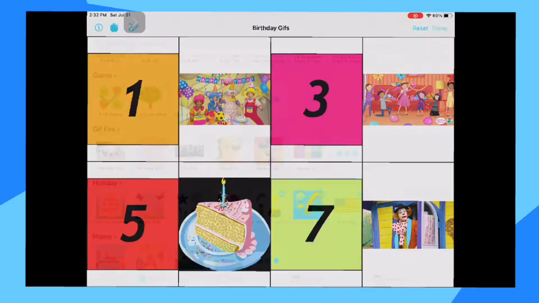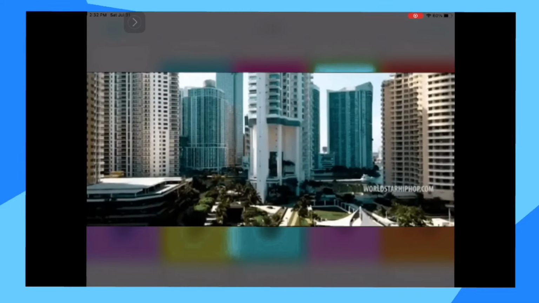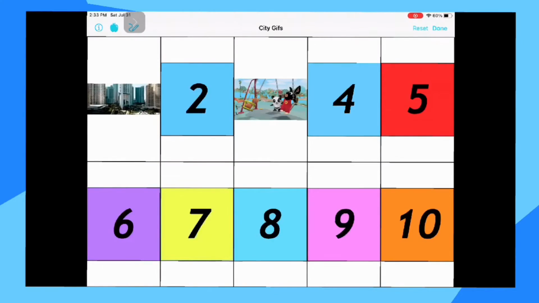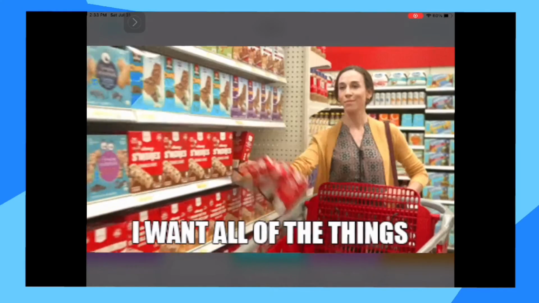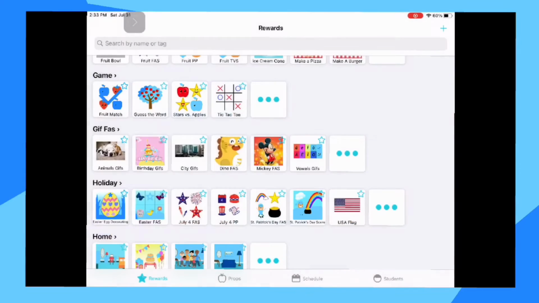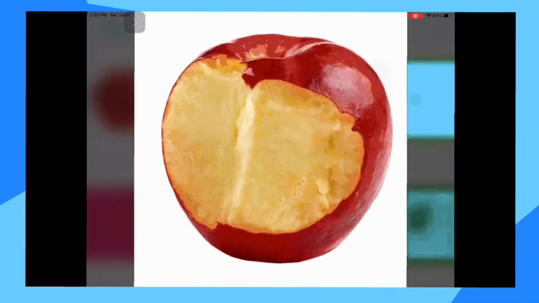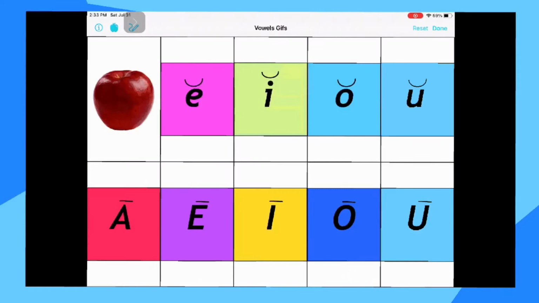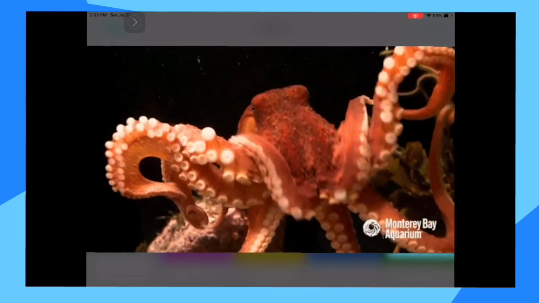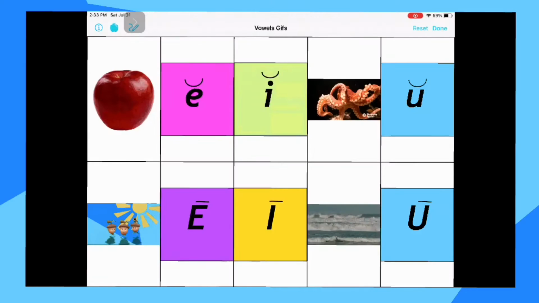There's also one that I've done on city. So again, they can pick a number, or I can pick it to support the vocabulary. Playground, or if I want supermarket, so it just kind of supports whatever they're learning. I've also made one on vowels. So if I'm teaching vowel sounds, short A or long A, I could do the apple or the acorn. Octopus for the short O, and ocean for the long O.